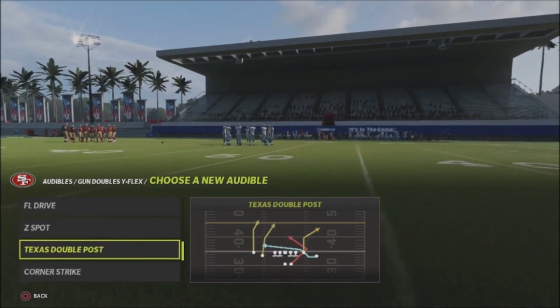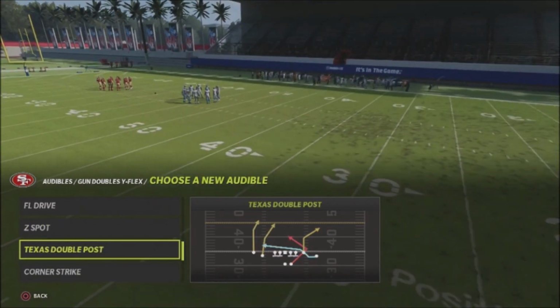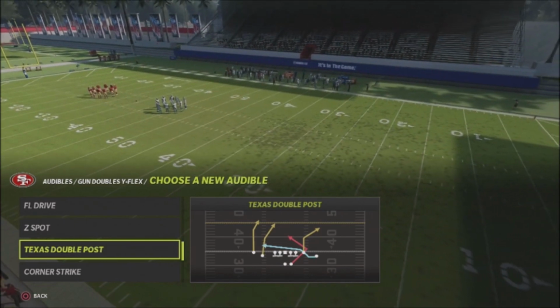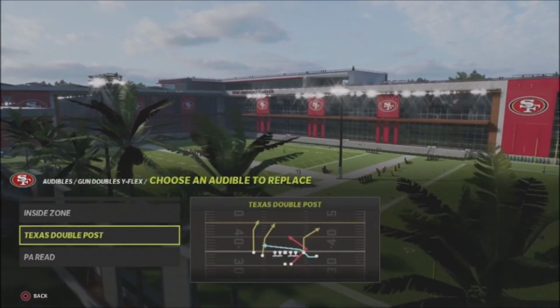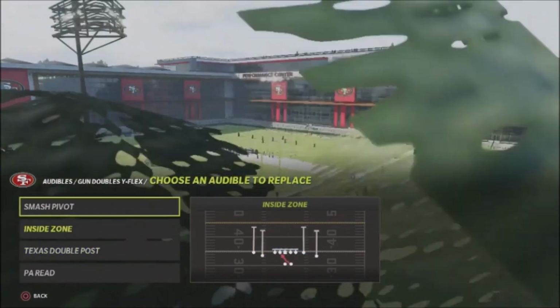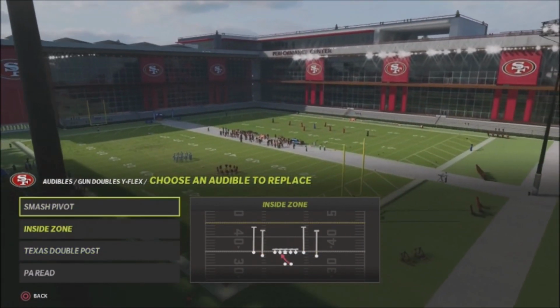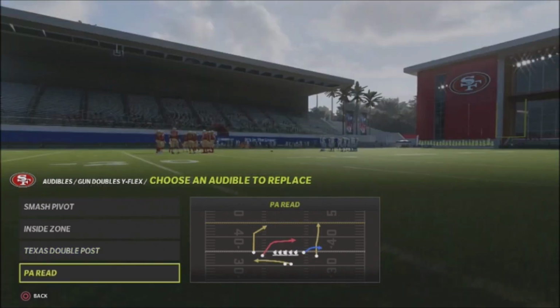So my preference is to have a halfback angle at my disposal, unless you've got a hot route master type player or a running back player. But I'd rather have that as a base play. So our audibles are going to be smash, pivot, inside zone, Texas double post, and play action read.